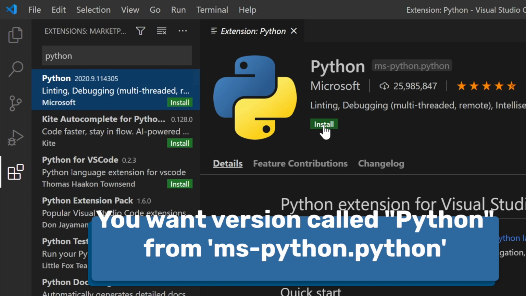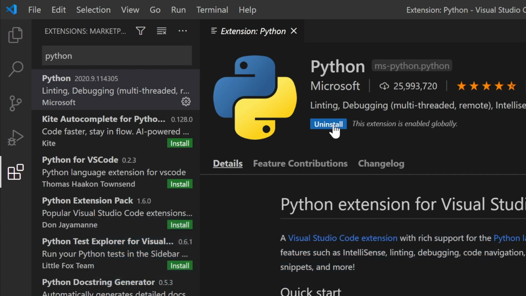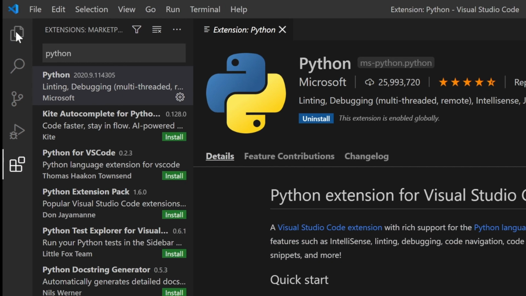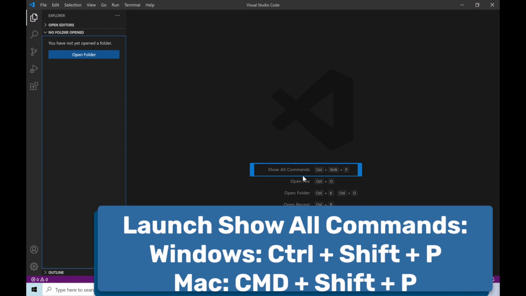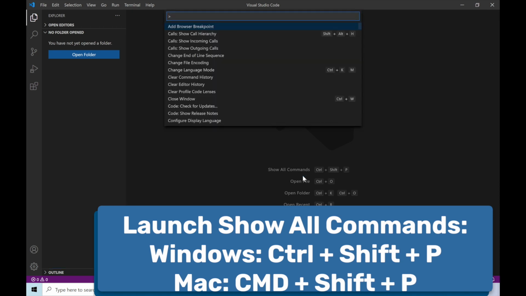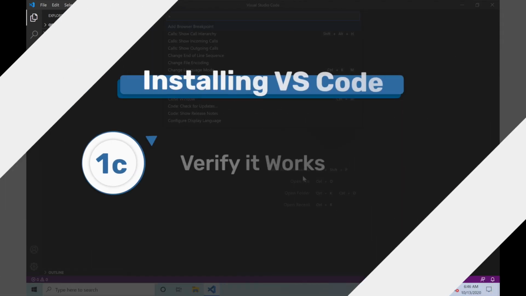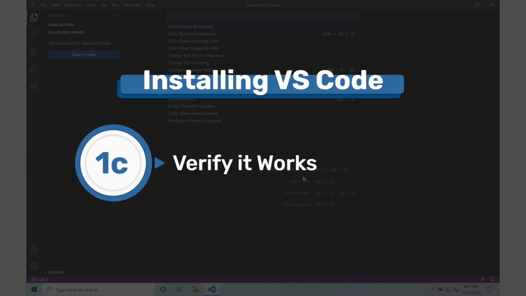From here, we're going to want to install this extension. So the extension is installed now. We can go ahead and close out of this and go back to the File Explorer. And then from there, if we want, we can show all commands. We can do a search. If you press Control, Shift, and P, or on a Mac, Command, Shift, and P, this search bar pops up.